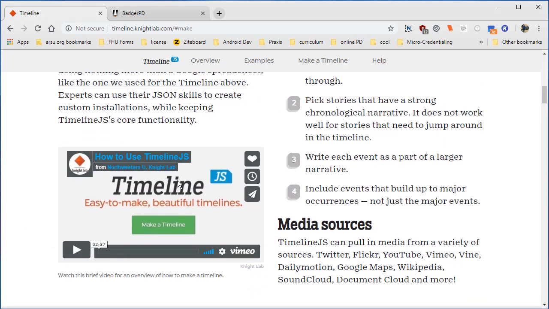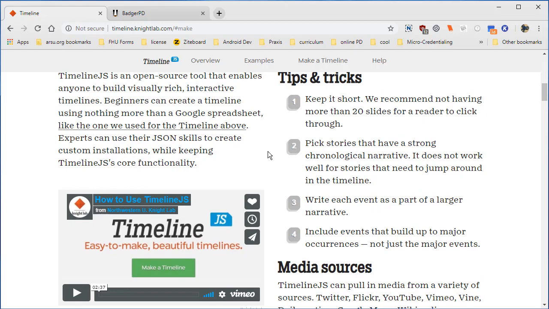Now, TimelineJS does have a video that I encourage you to watch. But their example in the video is older and Google has changed some of the process. So I wanted to create a new video showing the brand new process for creating a timeline.